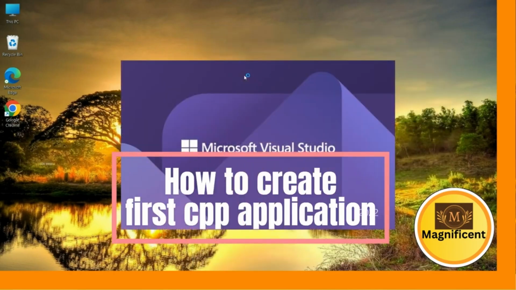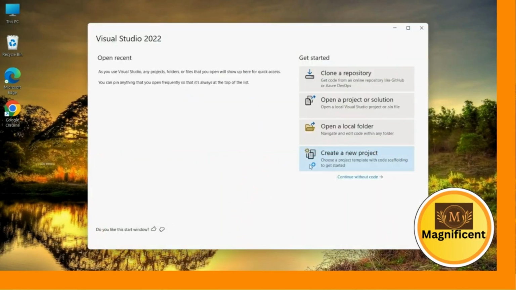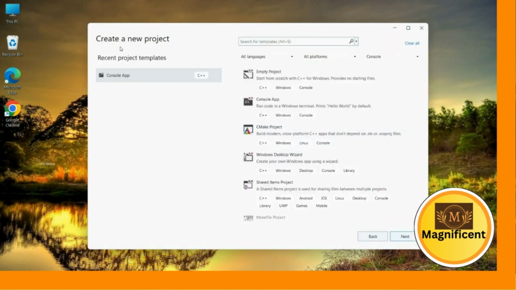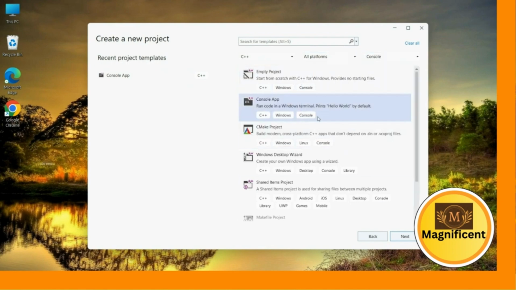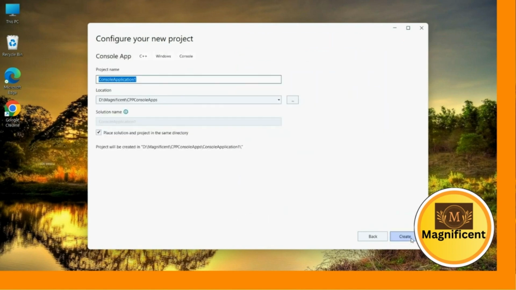Open Visual Studio and create a new project. So this is the new project template, and from here we have multiple options to choose a template. For languages, we want C++, and the platform will be all platforms, and this is the console application. From here we can choose this template and click on Next.